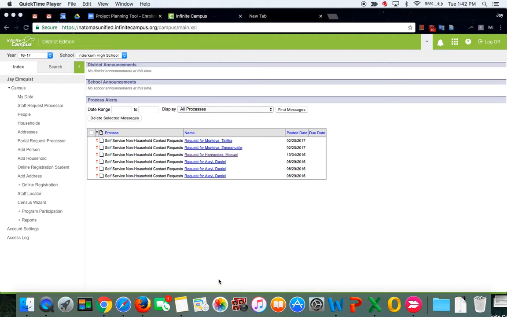For this process, you will need to be in Infinite Campus. So get to Infinite Campus the way that you would normally get there. Log in, and you can be in your school and in either calendar year. It doesn't matter, 16-17 or 17-18. But you certainly might want to start off by being in the 17-18 calendar year so that you can simply process applications as you go.